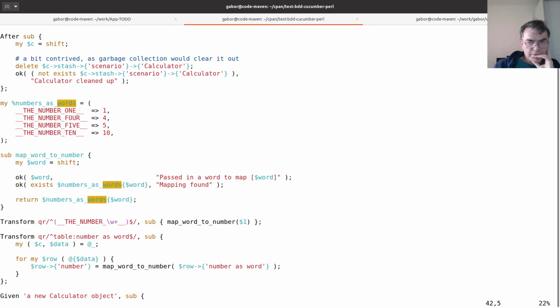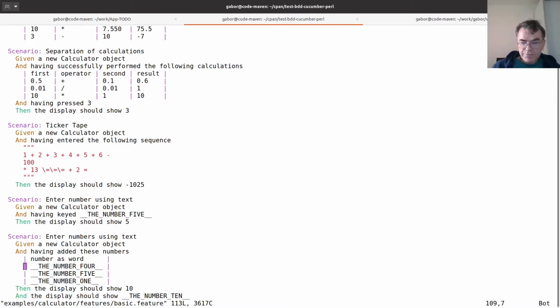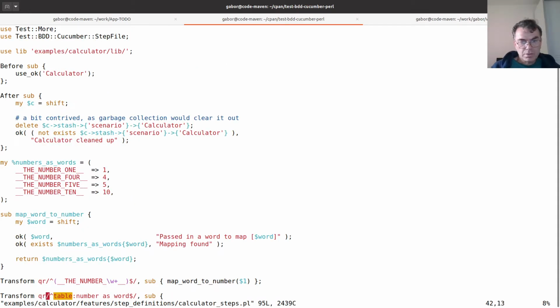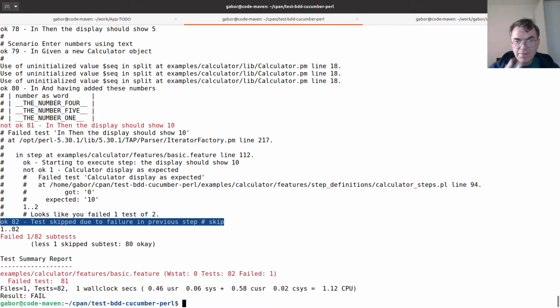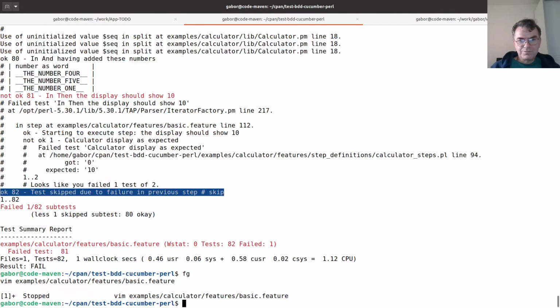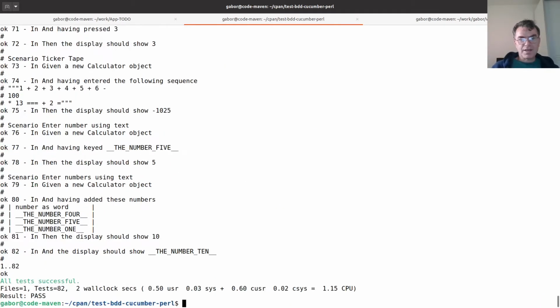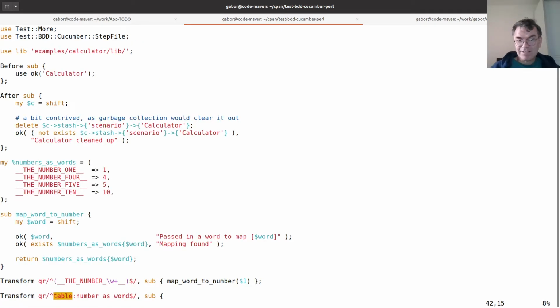Number as words, I guess it matches. So something converts it into the word table, because we don't have the word table here. But it apparently matches. I can try to change this and see if everything still works. Maybe it's not in use. Well, it is, I guess, because now it's broken. So if I fix it and run this again, then everything works fine.